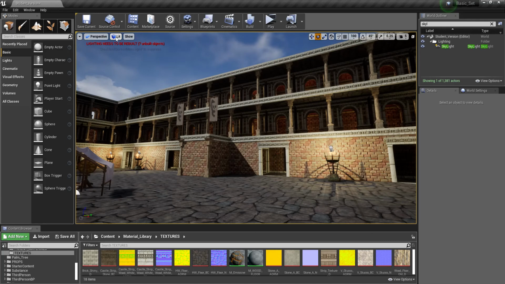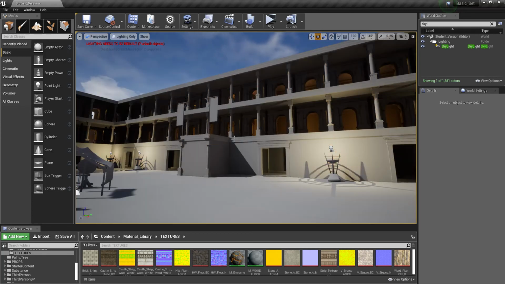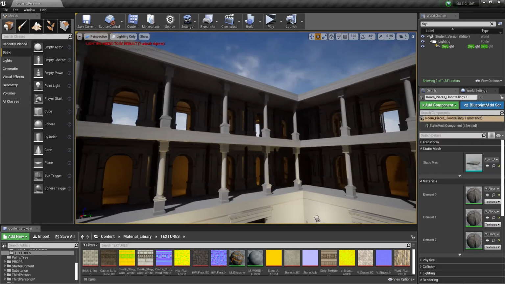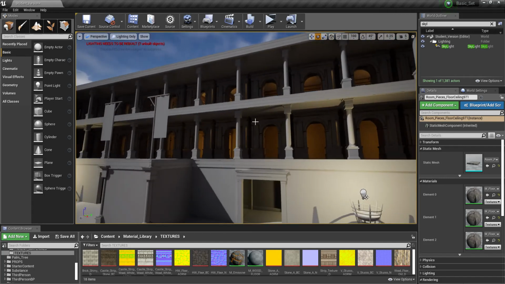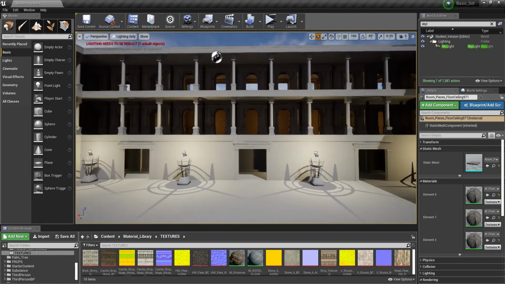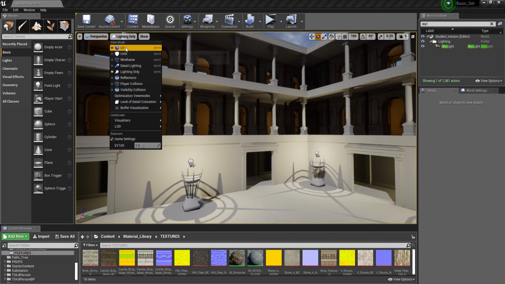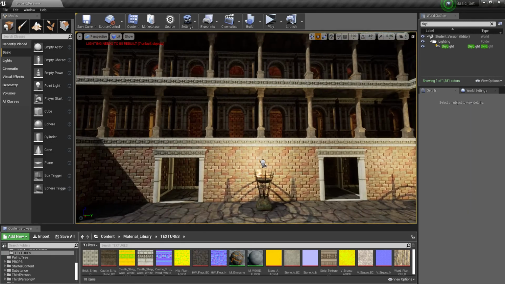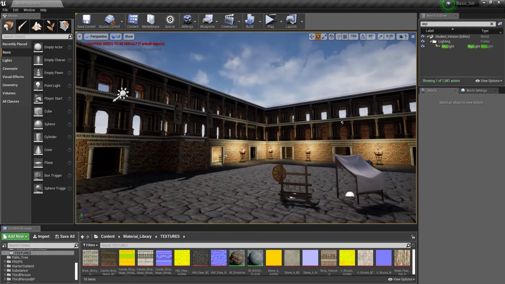One way to look at how your lighting is: change your option up here where it says lit to lighting only. Then you'll be able to see just the lighting information, and that'll give you a sense of whether your textures are too dark or your lighting is too dark. Now that I've boosted that indirect lighting bounce, there's a lot more light coming into the scene, so it is definitely brighter.